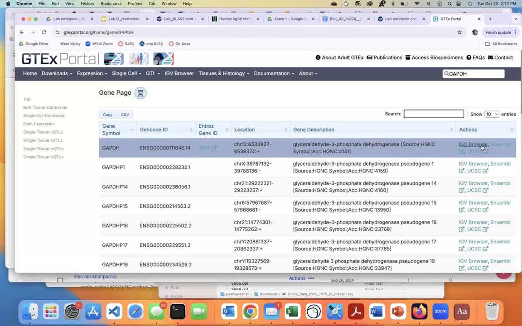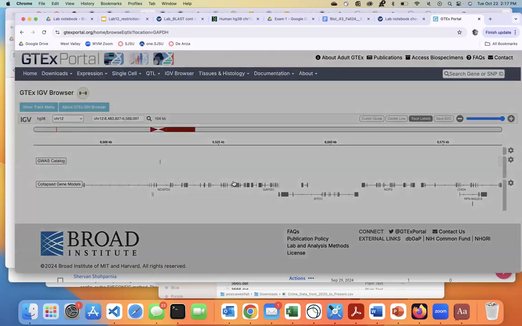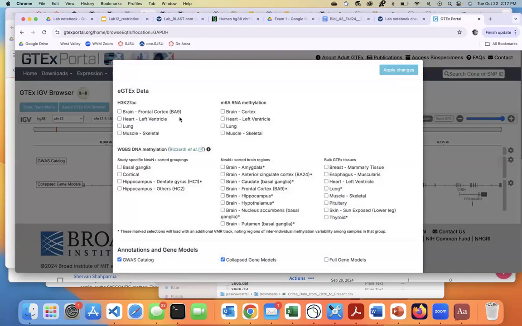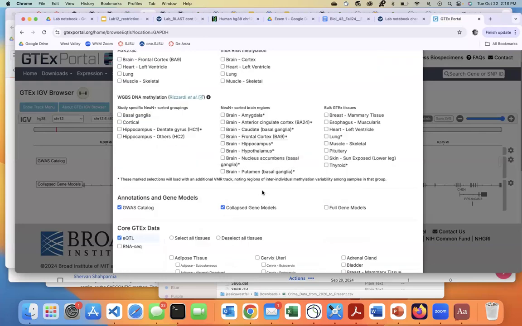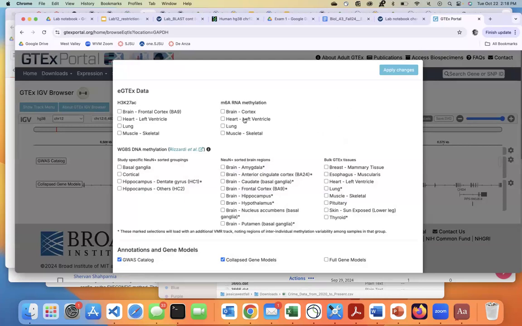So it's going to the IGB browser. This is to browse the gene itself. This is, again, about the protein. This is the UCSC browser. Well, let's click on a different one, the IGB browser. The IGB browser is when you want to just see the gene. In general, this is just to be more selective. I'm not going to apply any of these.